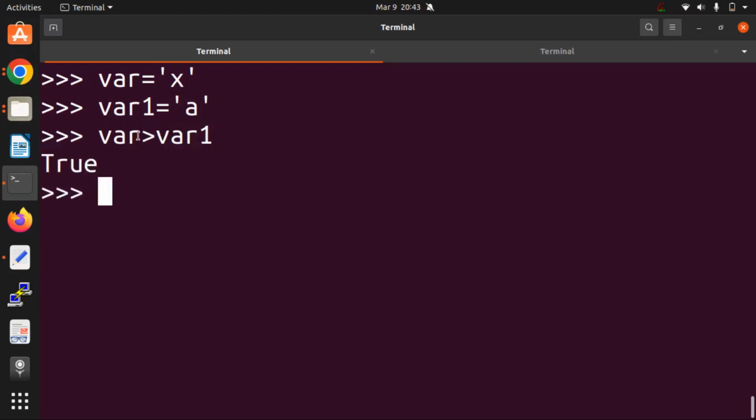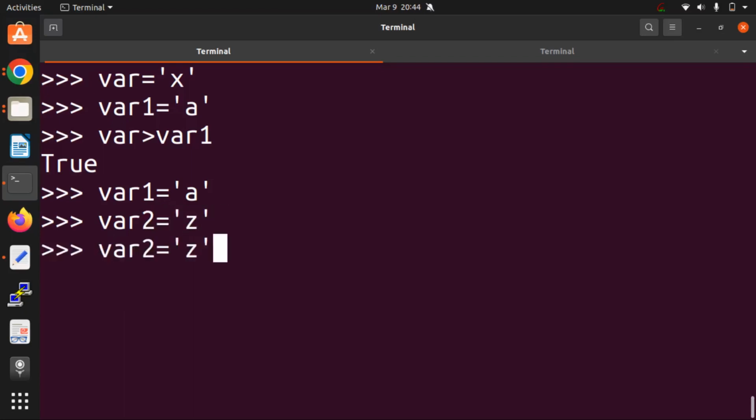Now this greater than symbol is trying to find out the ASCII value. Okay, it is comparing the ASCII value of it. So if you do variable 1 equal to, let's say, a, and variable 2 equal to z, and then do a comparison here, it will say false because a is not greater than z.